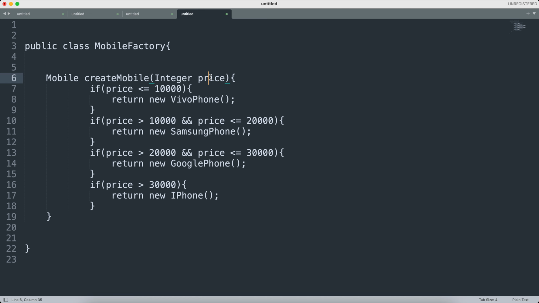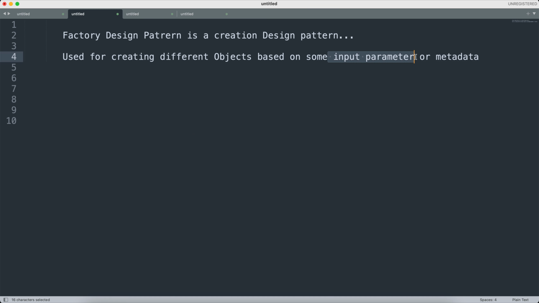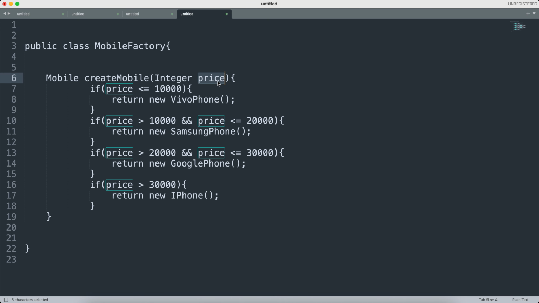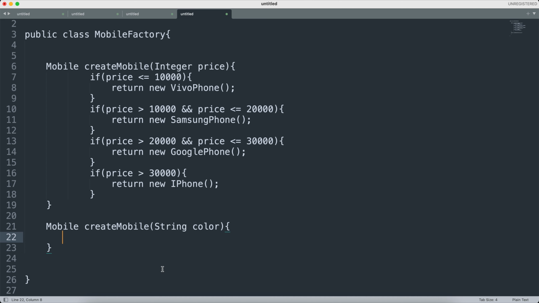So here price is an input parameter on which your factory is basically creating objects, right? So this input parameter can be anything else like color. So let's say if you want to build an object of any mobile based on the color, then what you can do is you can just write another method in this mobile factory class which will work on the color input parameter. Now on this color it can have any algorithm, any logic, right?